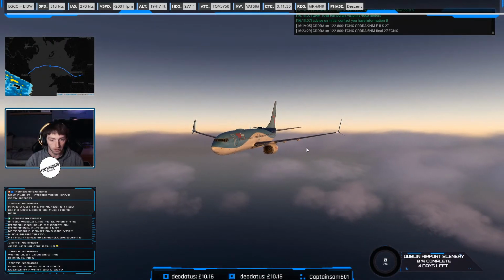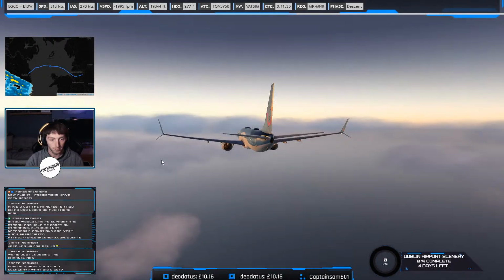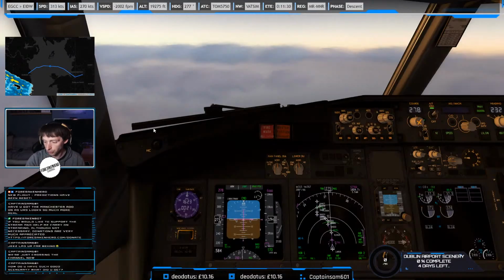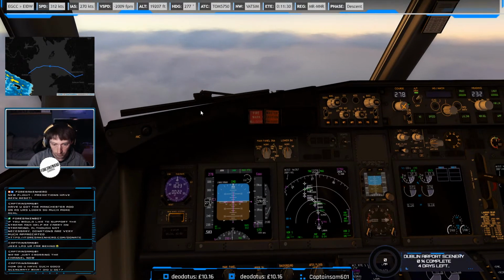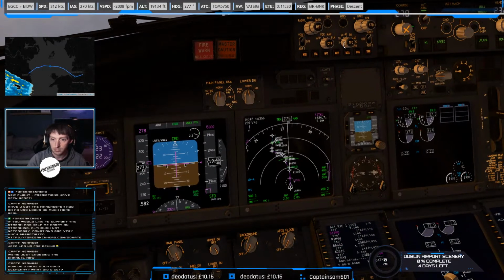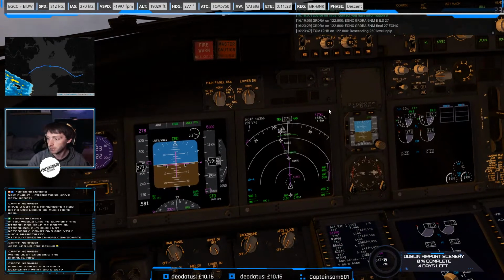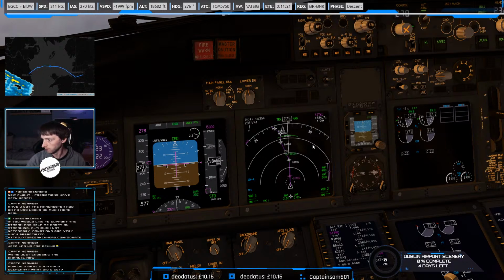But I might just update a little bit. Okay, jump back into the cockpit. Fetch this in a little bit. What we get. We're holding speed all right, and we're correct on profile.